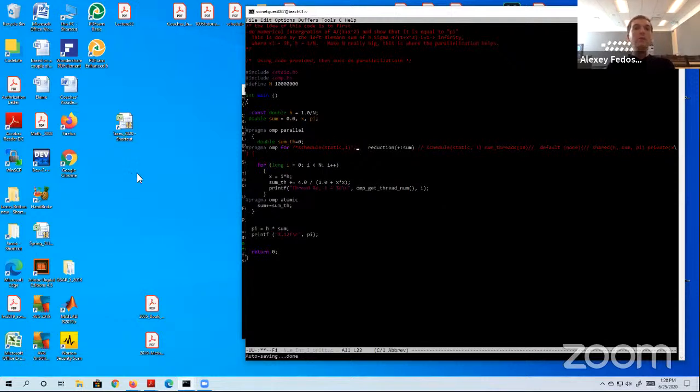But because we have so many iterations, so we have 1 million iterations or maybe even more, using schedule static with a chunk size of 1 will really slow things down in this situation. Try to use a significantly larger chunk size. Remember, the workload is split between the threads.